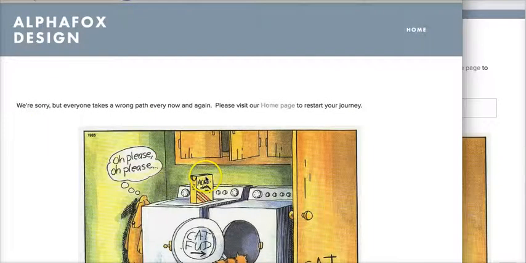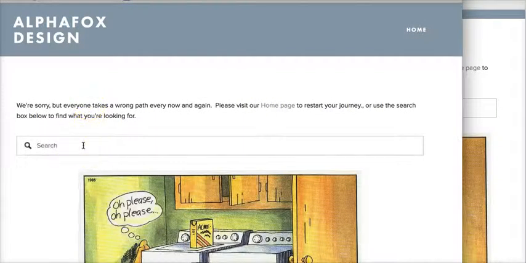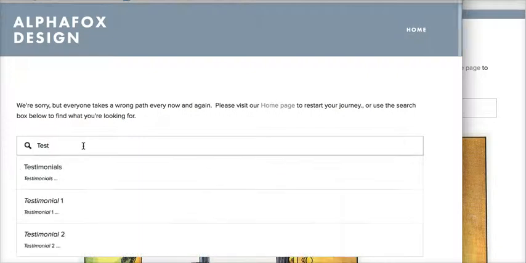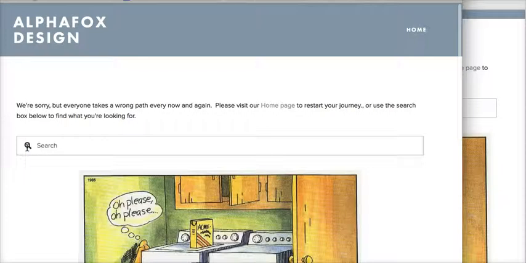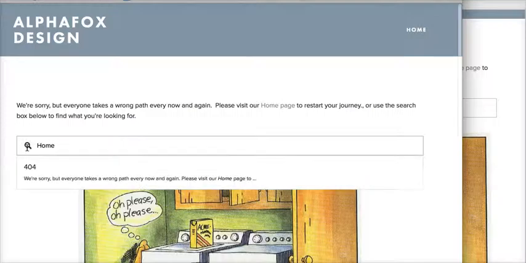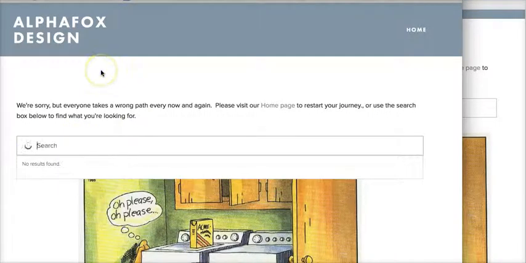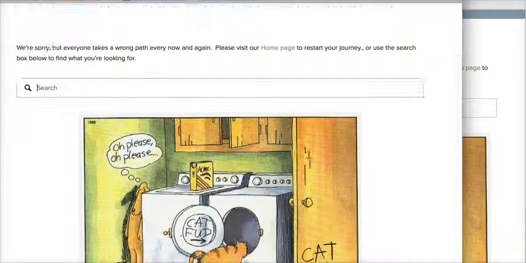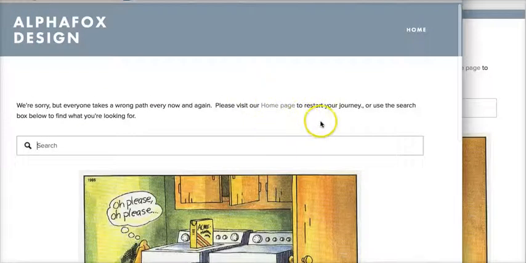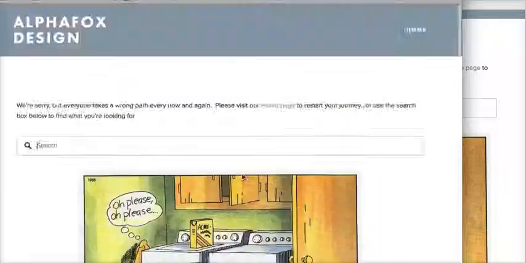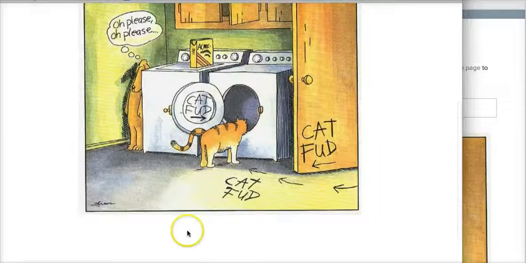So now we've got a search, and if we wanted to find the testimonials page or something like that, people could search for different pages. It searches for products, blog posts, and pages on your site, mostly. And that's pretty much all there is to creating a custom 404 page.